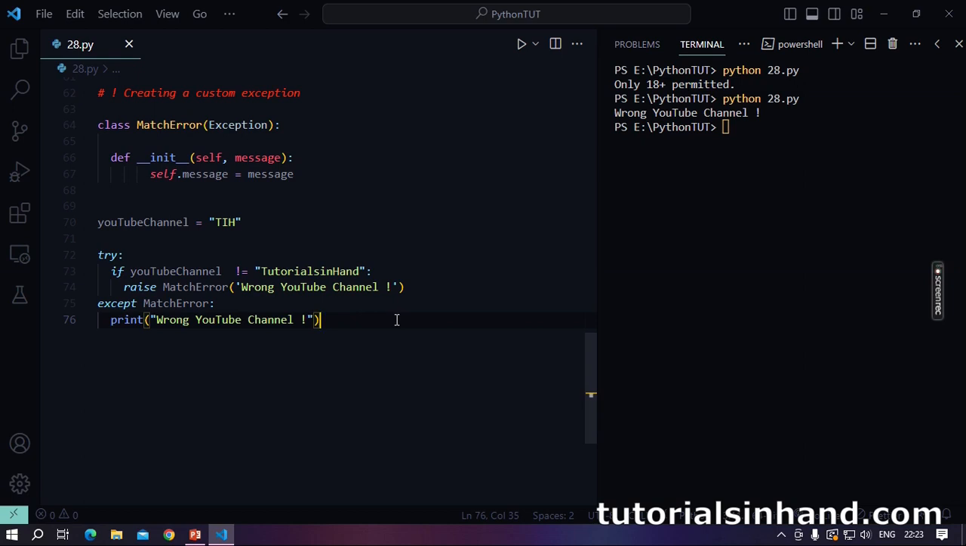Okay. So I hope with this, your concept about errors, exceptions and handling exceptions is totally clear.